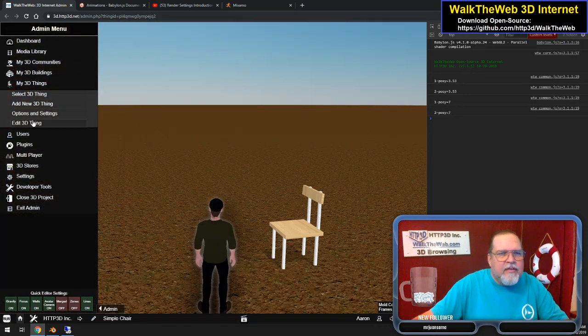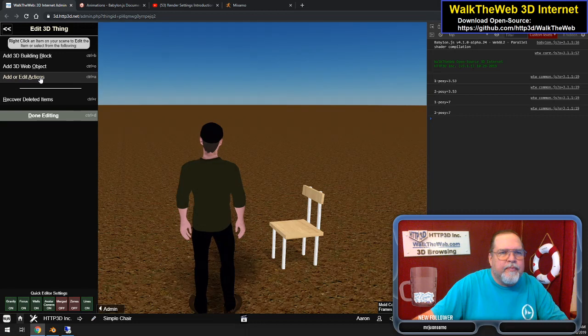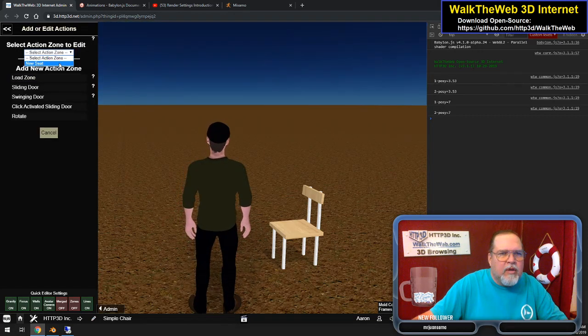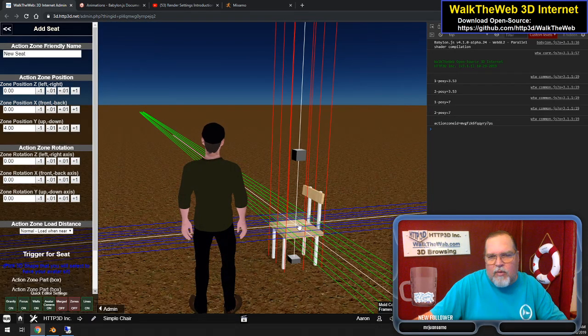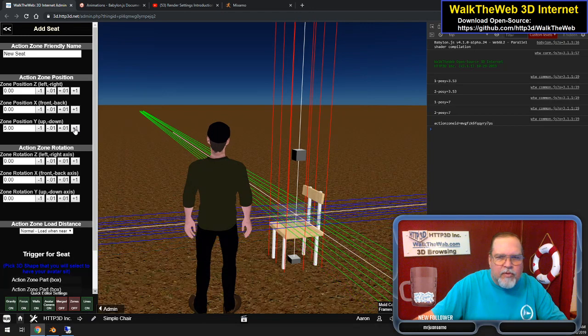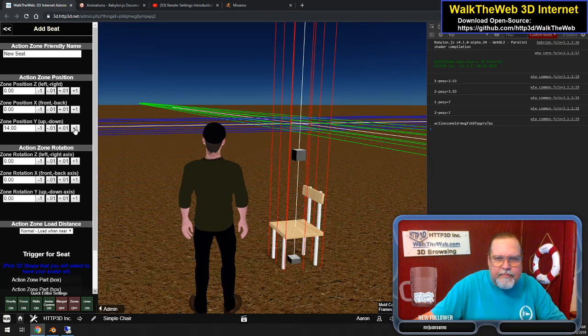Okay, and edit 3D thing, the action zone. Here we go, new seat. And now we have the seat. Notice the action zone, the piece that we're actually highlighting is right there. If I, for example, move it up, it moves up. And I can move it back down.